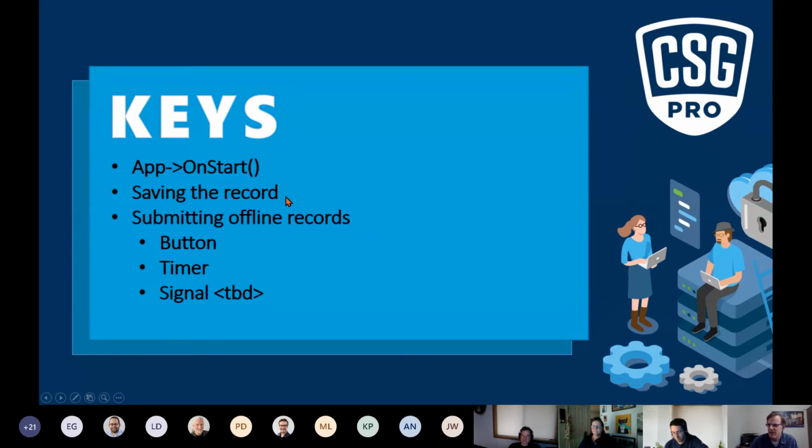You need to know how to save the record because when you're saving the record, if you're offline, you need to store it in your offline cache. If you're online, you just submit the form. If you've done this before, you all know how to submit a form. No magic going on there.